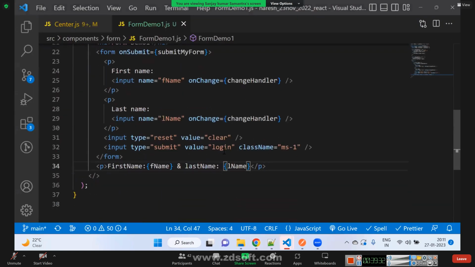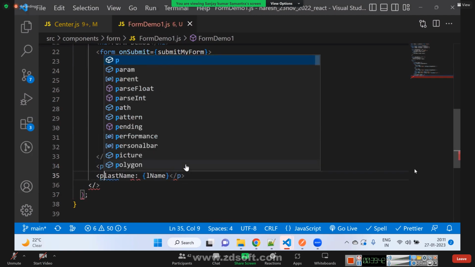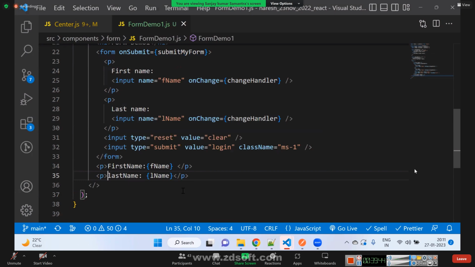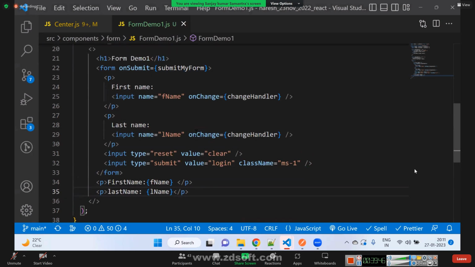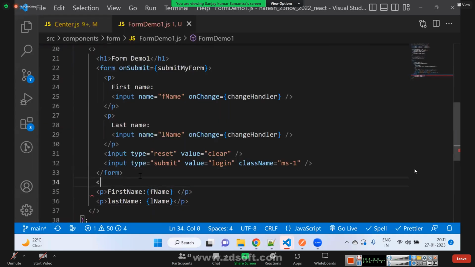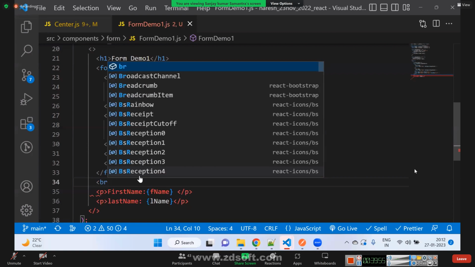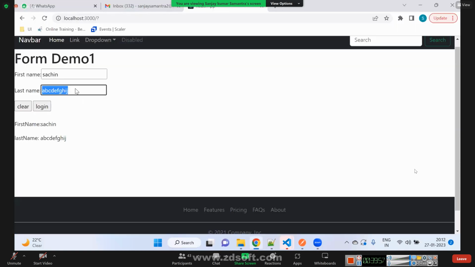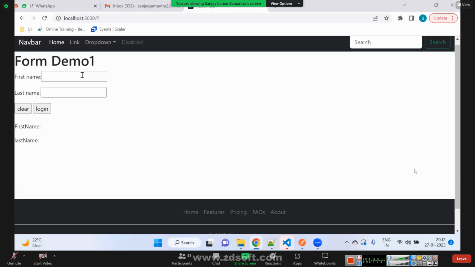Yes or no? Yes, sir. So this kind of form element is called a controlled form element. Controlled means every time the user does something, we get the latest value and we update the state. So when the user types something, immediately we update it.